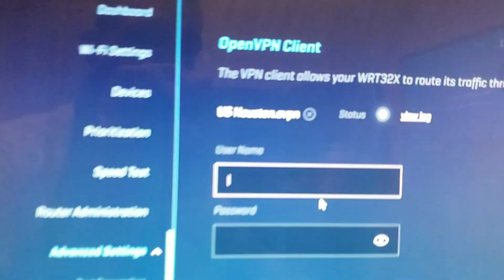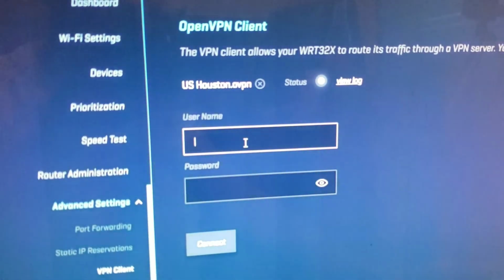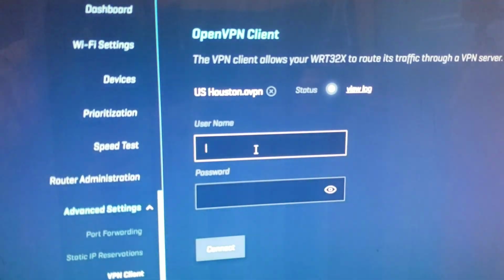So what I'm going to do now is I'm just going to type in my username and my password for this specific VPN that I'm using.